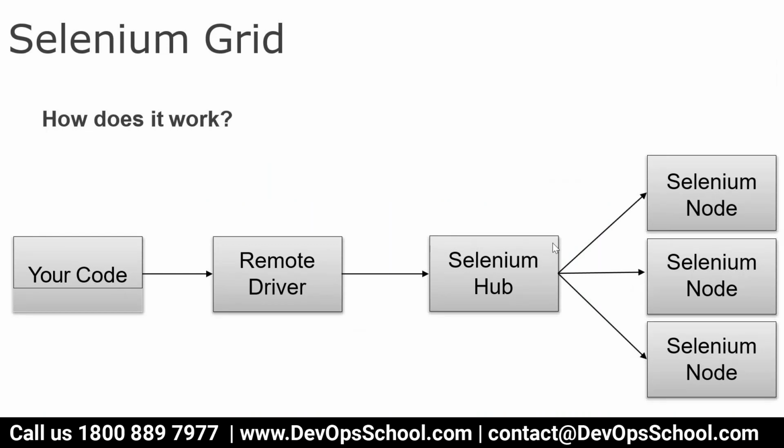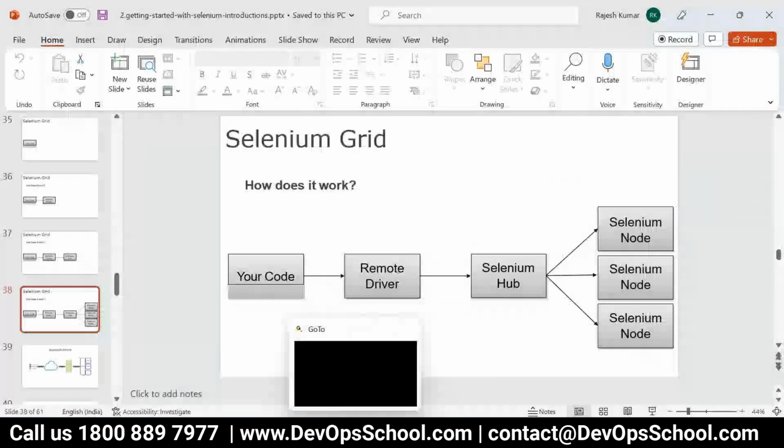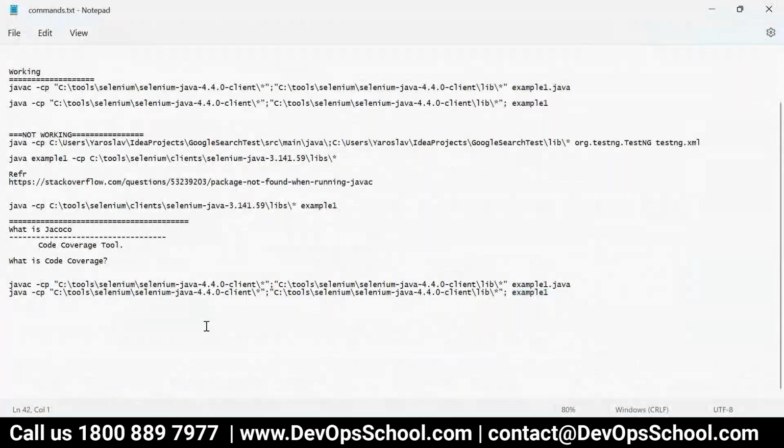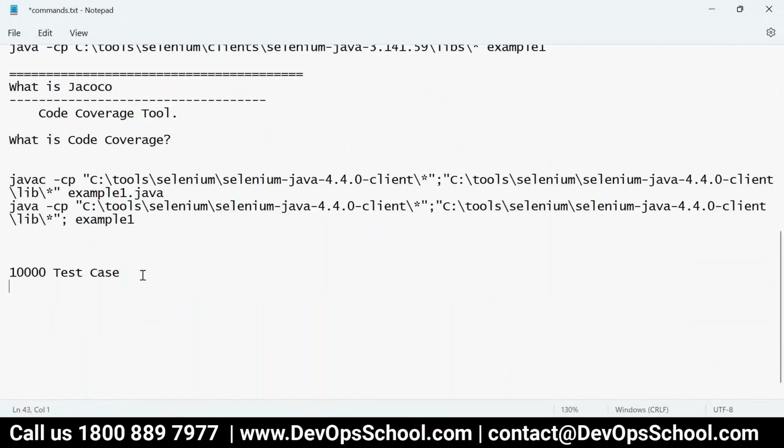In the last code which I ran using the driver, I ran it on one server only. Correct? Now I'll give you very simple calculations, so you'll understand the server immediately. The calculation is: you have 10,000 test cases. That's the reality, don't get scared. Now one test case takes 5 minutes.